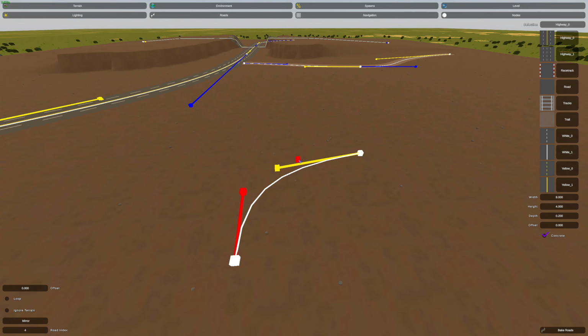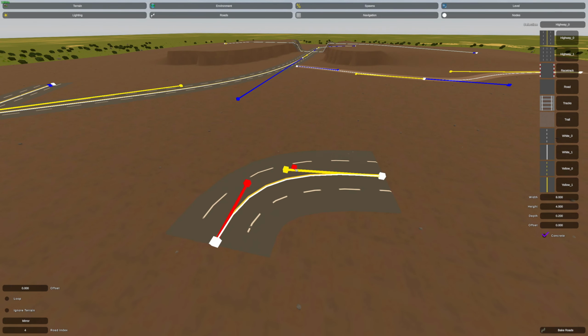To update the roads, you will need to click the Bake Roads button in the bottom right corner of your screen. This will update all the roads on the map.